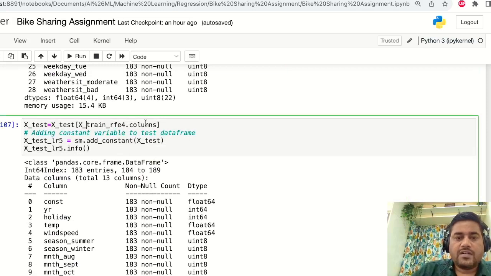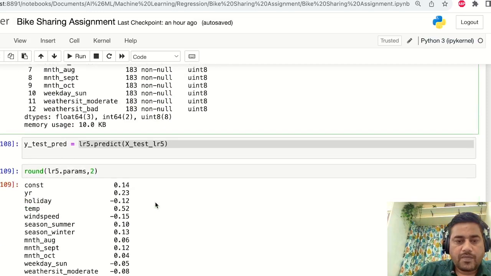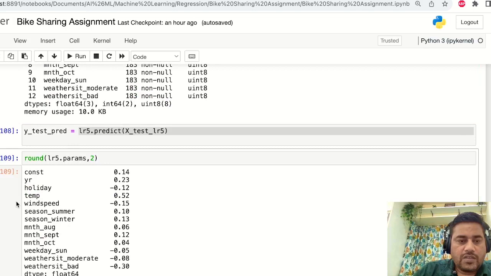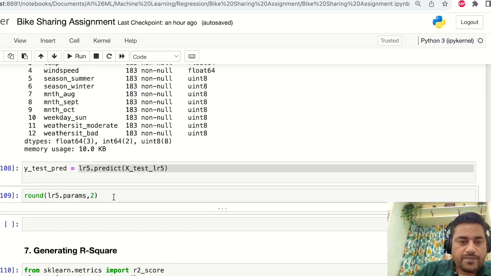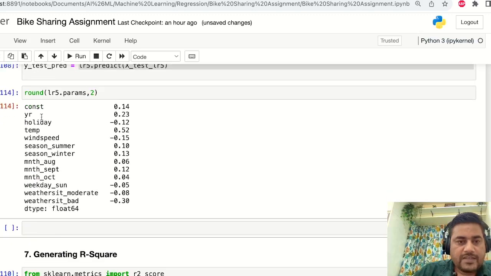Since we have a list of features and we have already built the model, we will be using only those features. And here we can see the constant variable.